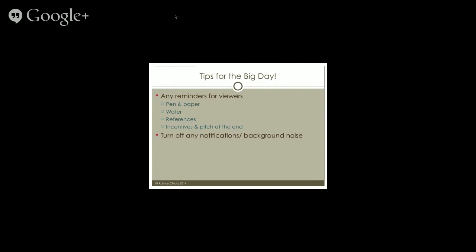Make sure that you turn off any notifications or background noise. If you have Skype open, you'll want to make sure to turn that off. It would be terrible to get a Skype call in the middle of one of your presentations. Same thing with your cell phone and any background noise. So you may choose to use a headset if you feel like that might be an issue.